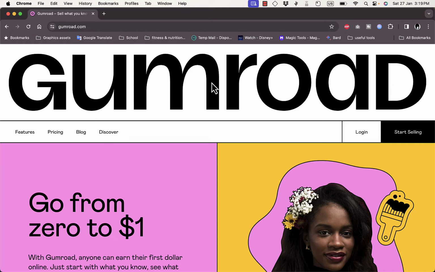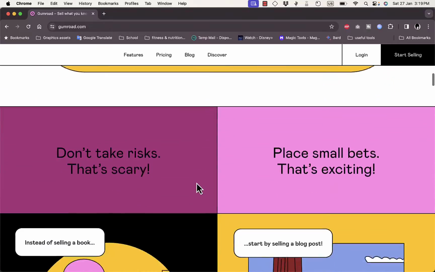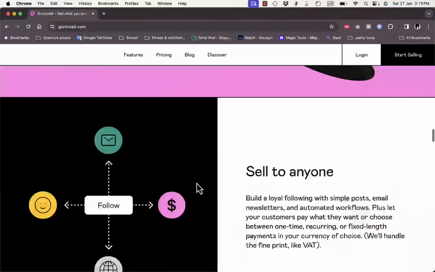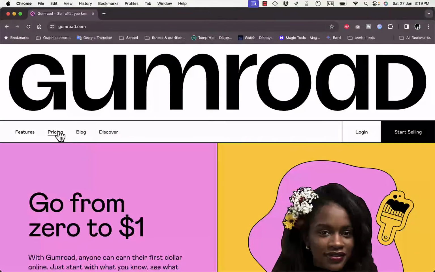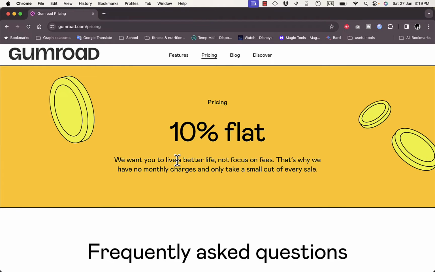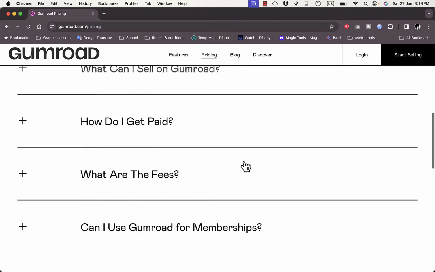Gumroad. So, first of all, when you go to gumroad.com, you are greeted with their homepage, and you can scroll down and read more information about the platform or the services offered by this platform. And you can also view their pricing. So if I click on pricing, you can see that they charge you a 10% flat rate for any of your sales that you are doing.